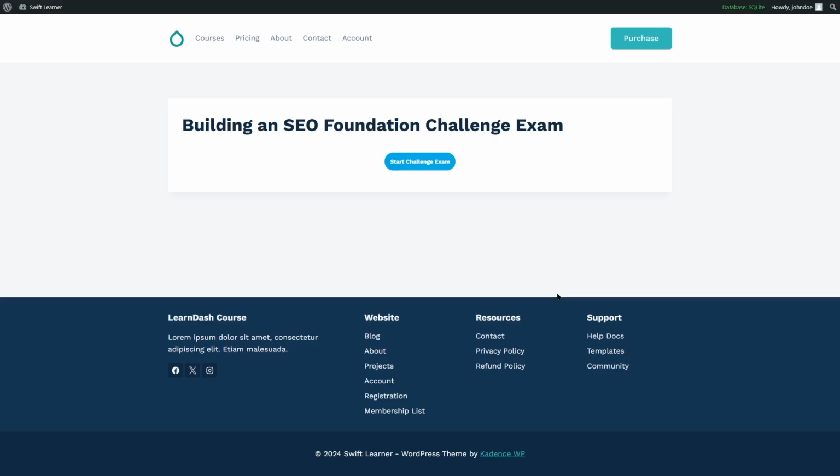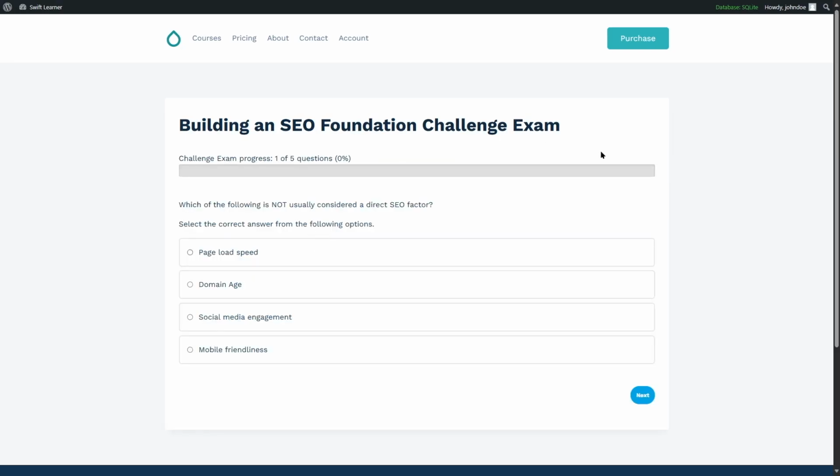And as soon as we enroll, we will see this challenge exam. So we cannot see any course content. It will actually prompt us to take the challenge exam so we can test our knowledge. If we successfully pass this challenge exam, we're going to be completing this entire course without even taking the course. So let's go ahead and click on the Start Challenge Exam button. And for this time, let's answer all the questions correctly. Let's pass this challenge exam and see what happens.